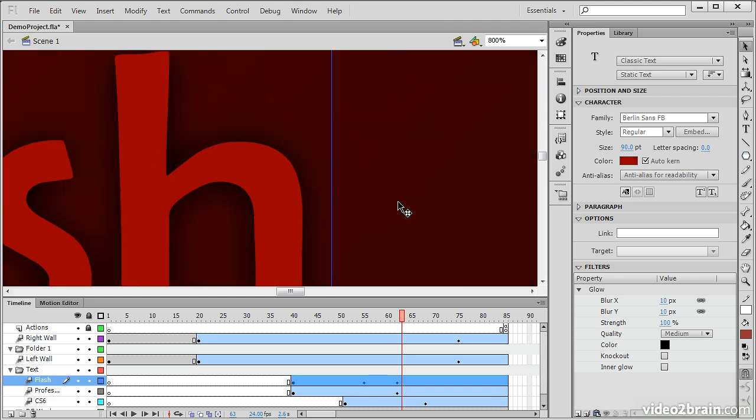Just like that. So this has been an overview of both the hand and zoom tools within Flash Professional CS6.